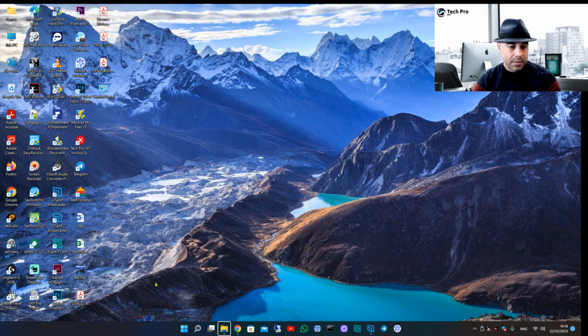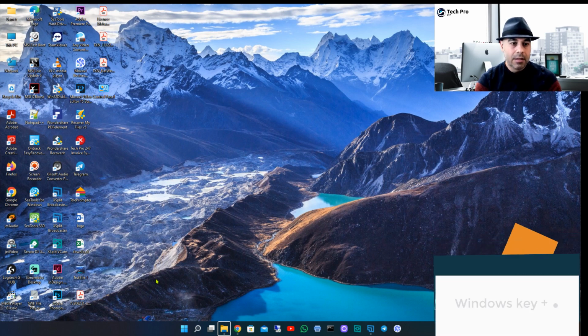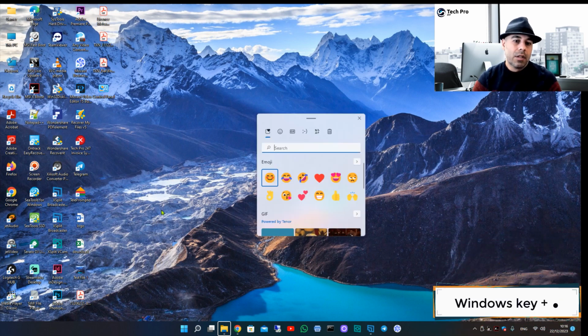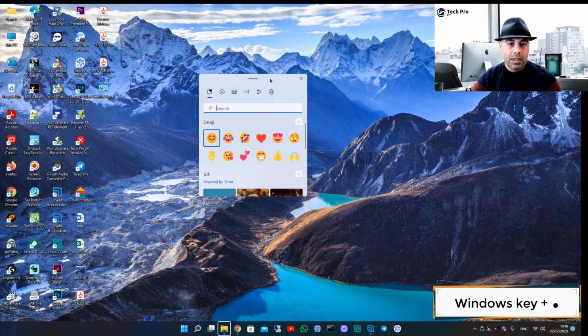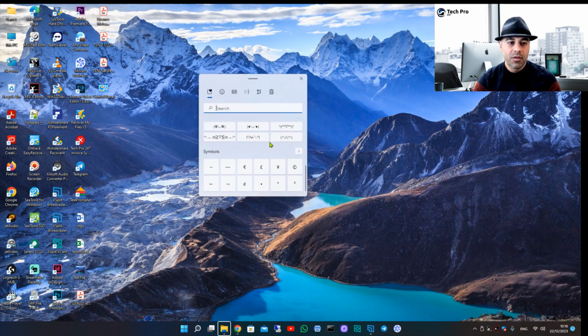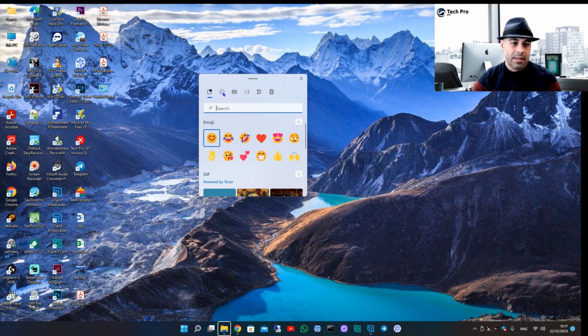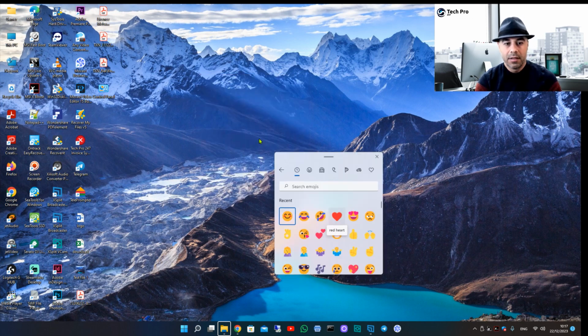Okay, and what else? We have Windows key and dot, which brings up the clipboard. I don't think most of you have seen this one before. If you've seen someone online using emojis, how are they using it? They use the Windows key and then they press dot.